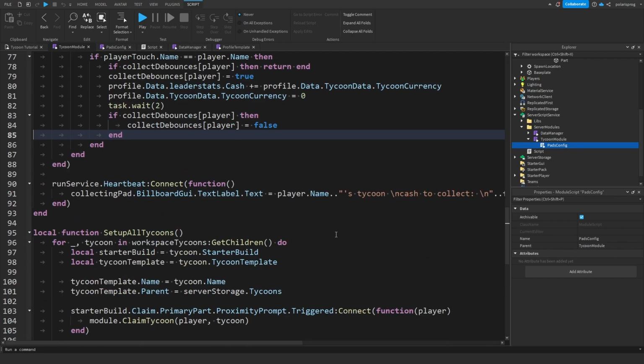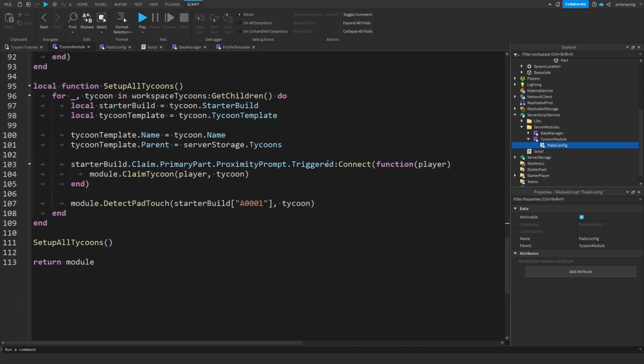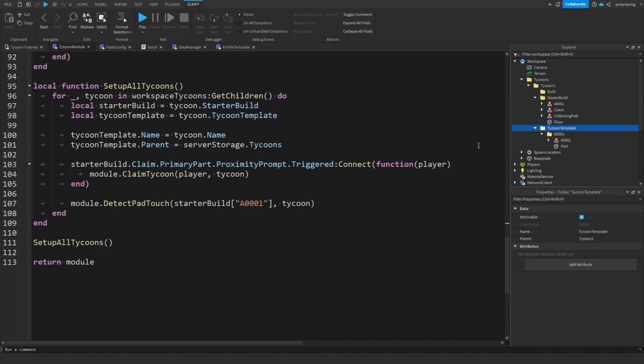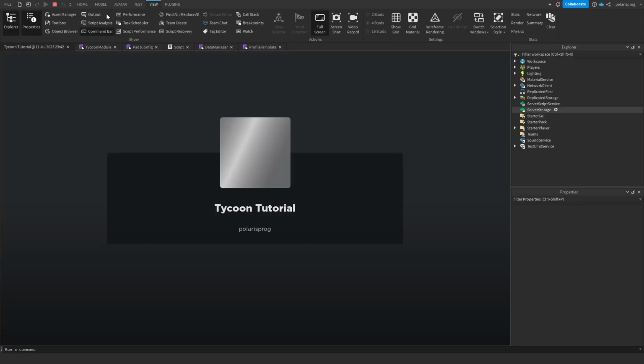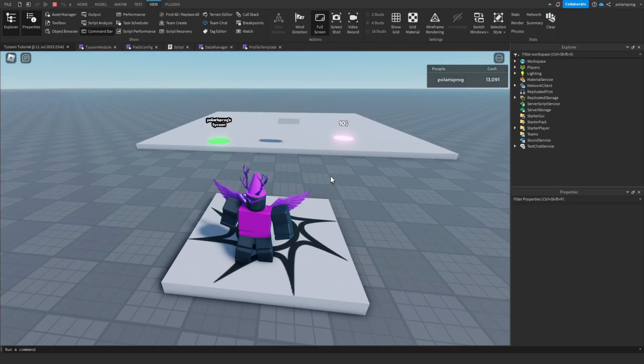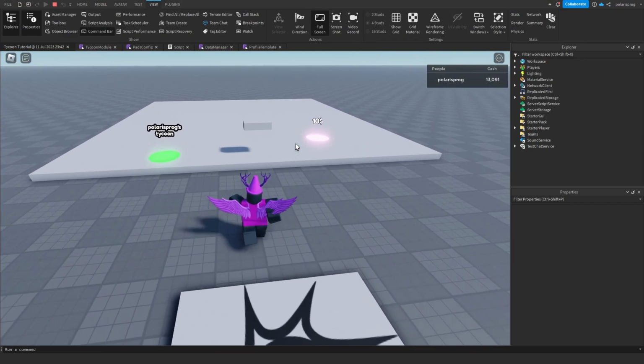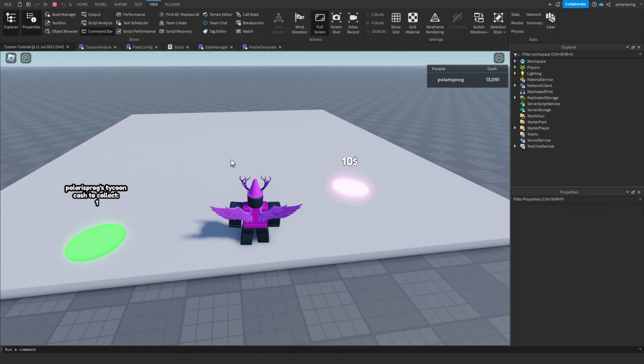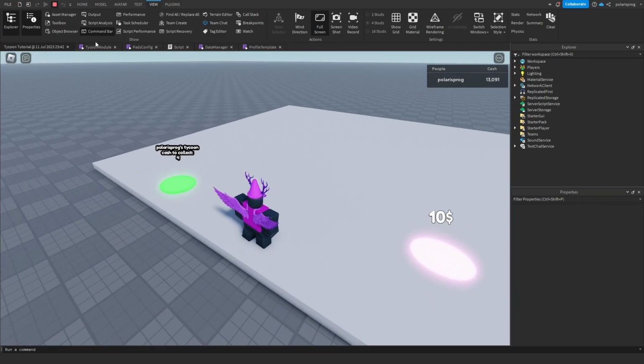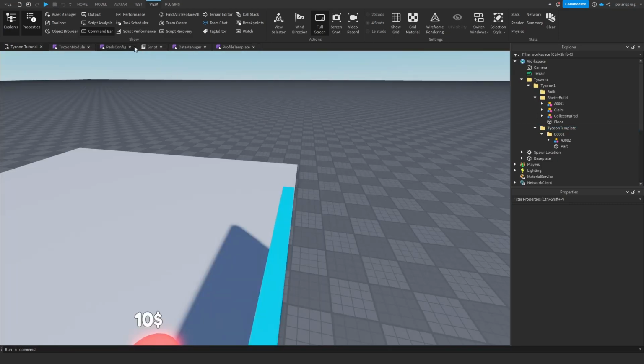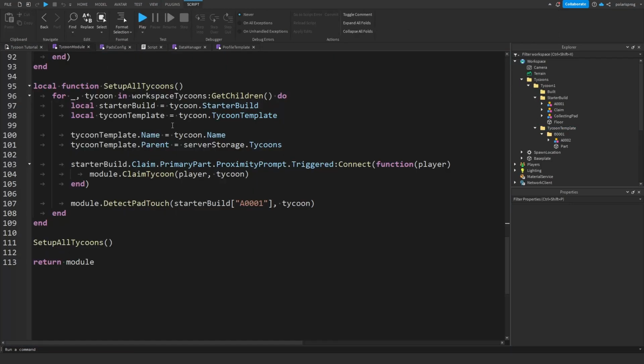Now what I want to go over is I want to double check something. I just realized that this doesn't happen. It doesn't take the Tycoon template and put it in server storage. I want to see why that is happening, because I think it should do it. So let's see. I'm just going to play. Okay, so it did do it. It does do it actually. Sorry, I thought it didn't. But as you can see, I'm able to claim money.